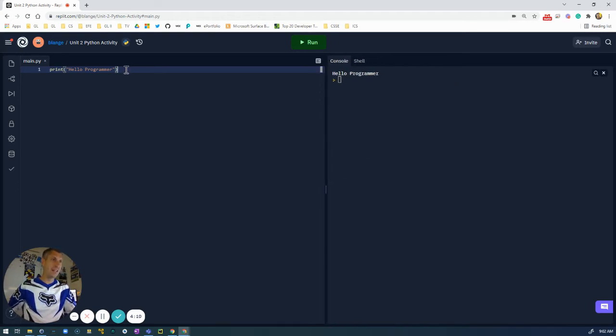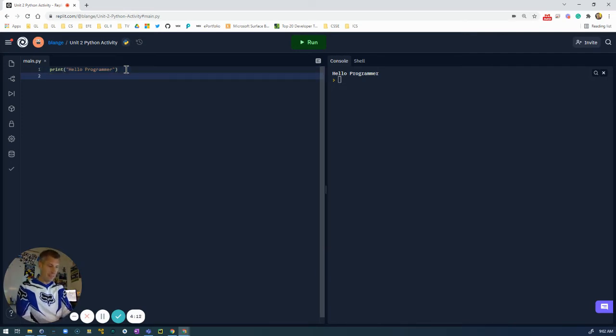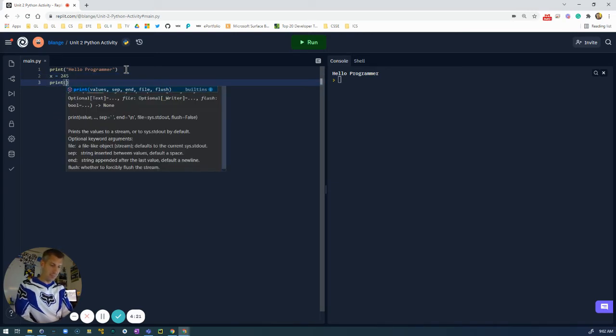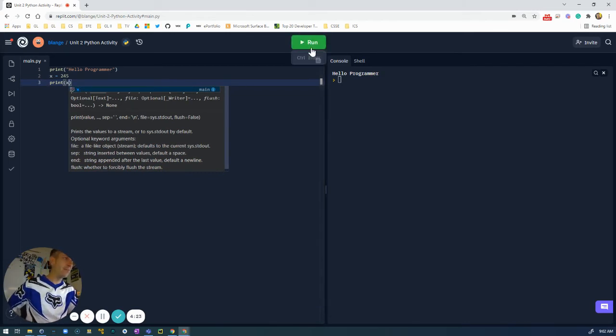So if I want to change and add something else, and I want to create a variable called x equals 245, and then I want to print that value, all right, I can just print x right there, and I can run that again, and I've got hello programmers and the value of x, which is 245.